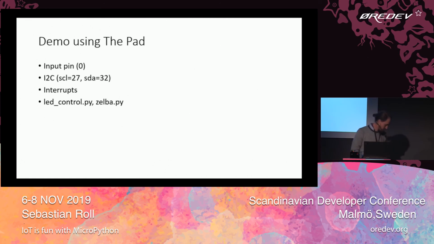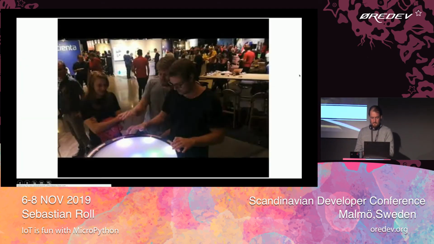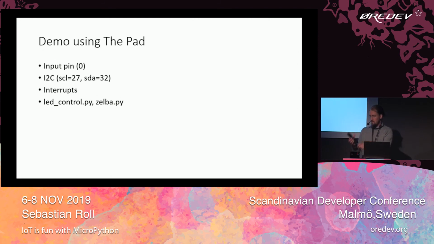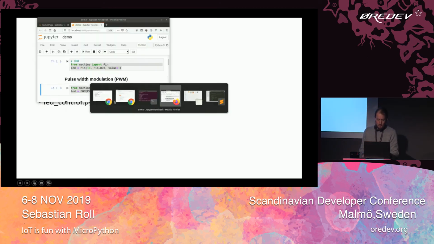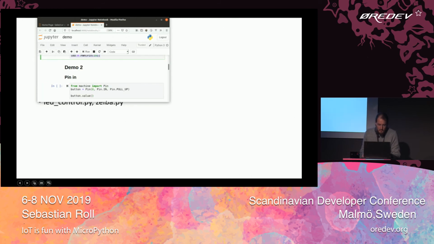So if we have a look at that one, we designed the PCB so you can connect all the components on the top. That makes it much easier to assemble. And then we have the microcontroller itself. You just plug it in from the back. So let's see what we can do.